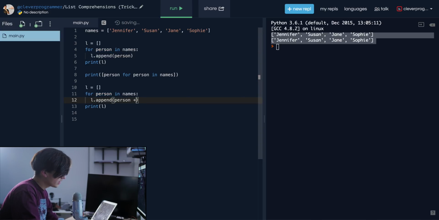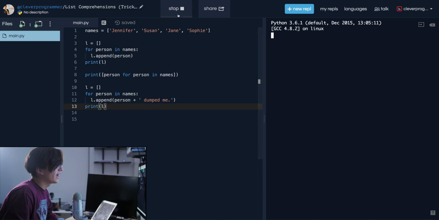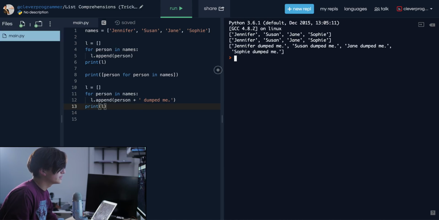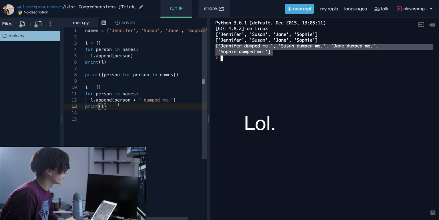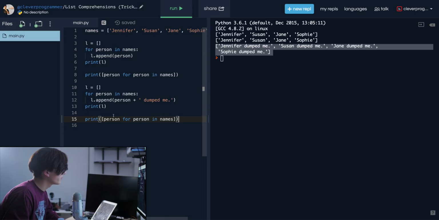So all I'm going to do here is a very simple and slightly personal thing, but I'm just gonna type in "dumped me" right here. So now let's run this. And as you can see, this has suddenly turned into a list of strings, not just people. All right, so let's go on. Turning this into a list comprehension will be as simple as copying and pasting this. And the way this would work is for each person in the names list, we would just add the string to here.